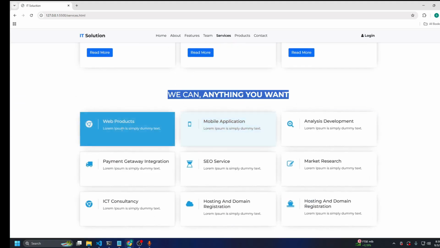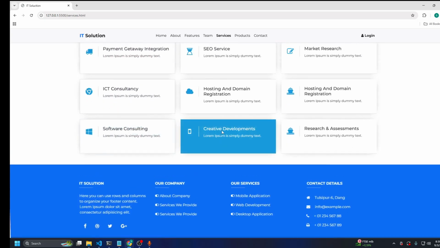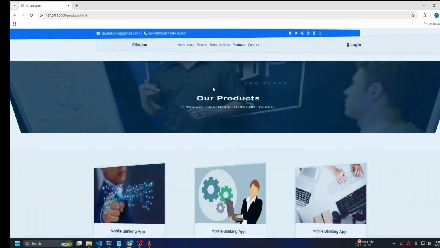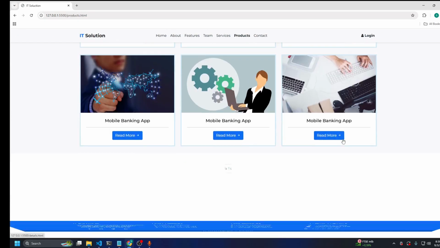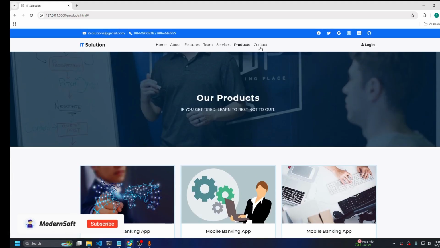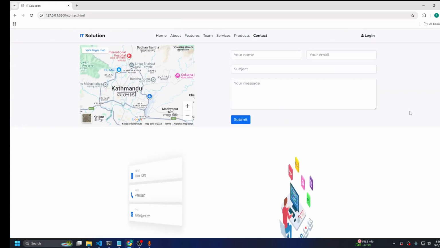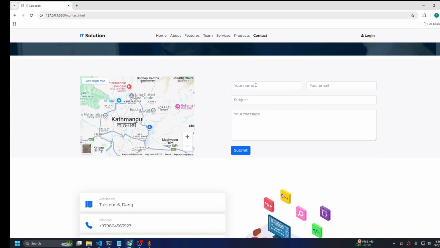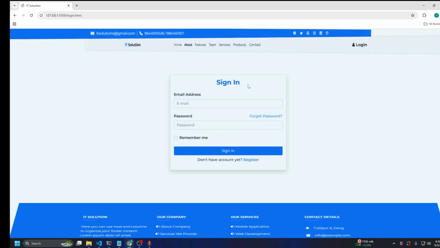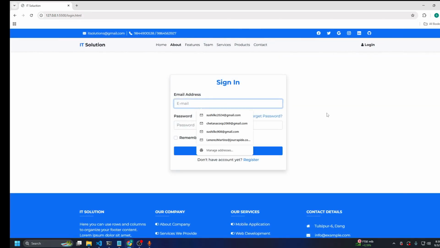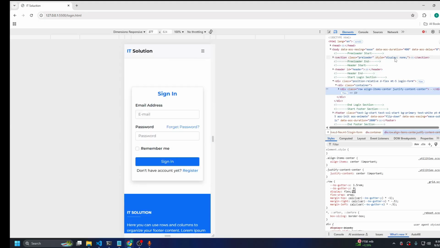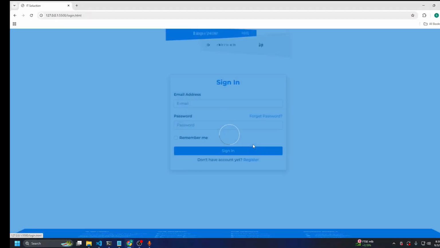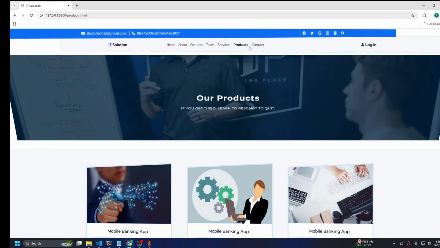Yeah, this is the awesome effect. And the product page. The product page is a product list, with pagination. And another page is the contact page. Here are the contact locations and different contact information, and one form. And this is the login page, which is fully responsive here, like that. And this is the register page. Here is the register form, and yeah, this is fully responsive.